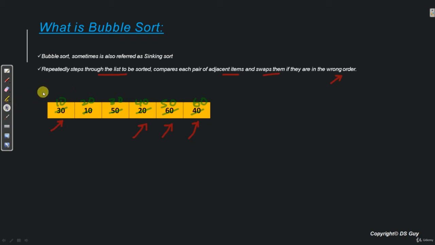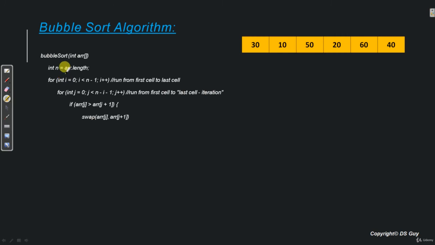Now let's see how the algorithm for this looks. So the algorithm is simple. It takes the array on which the sorting needs to be done. N is equal to the length of the array. Here we have two loops. One is the outer loop, one is the inner loop.